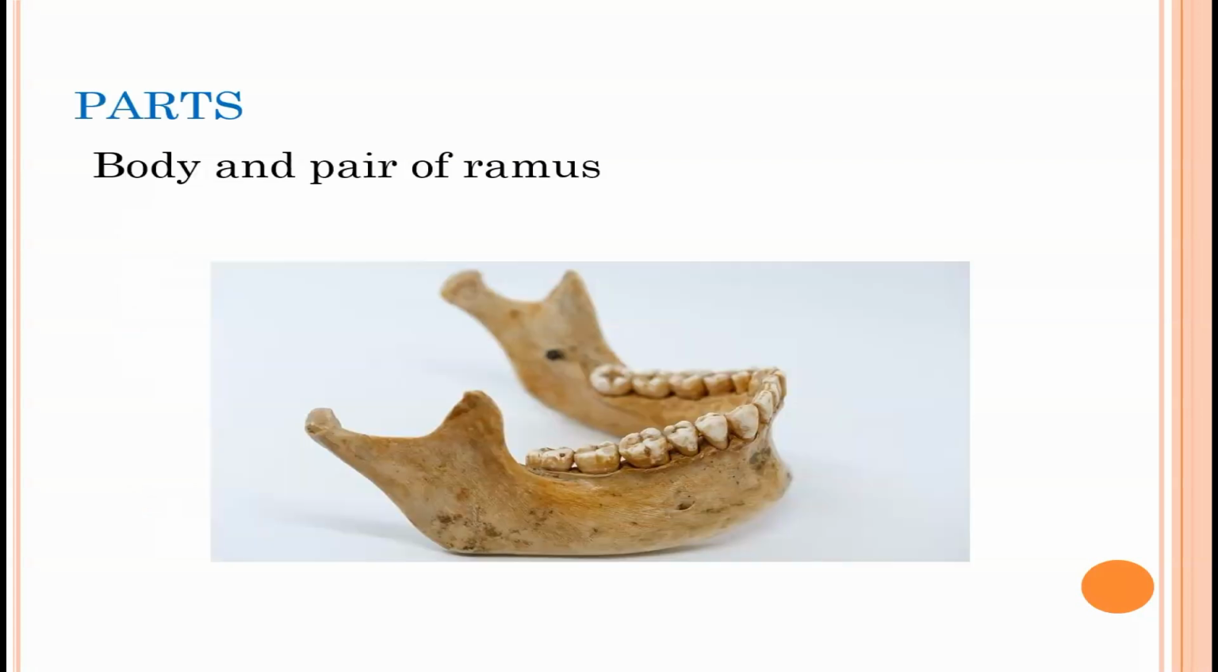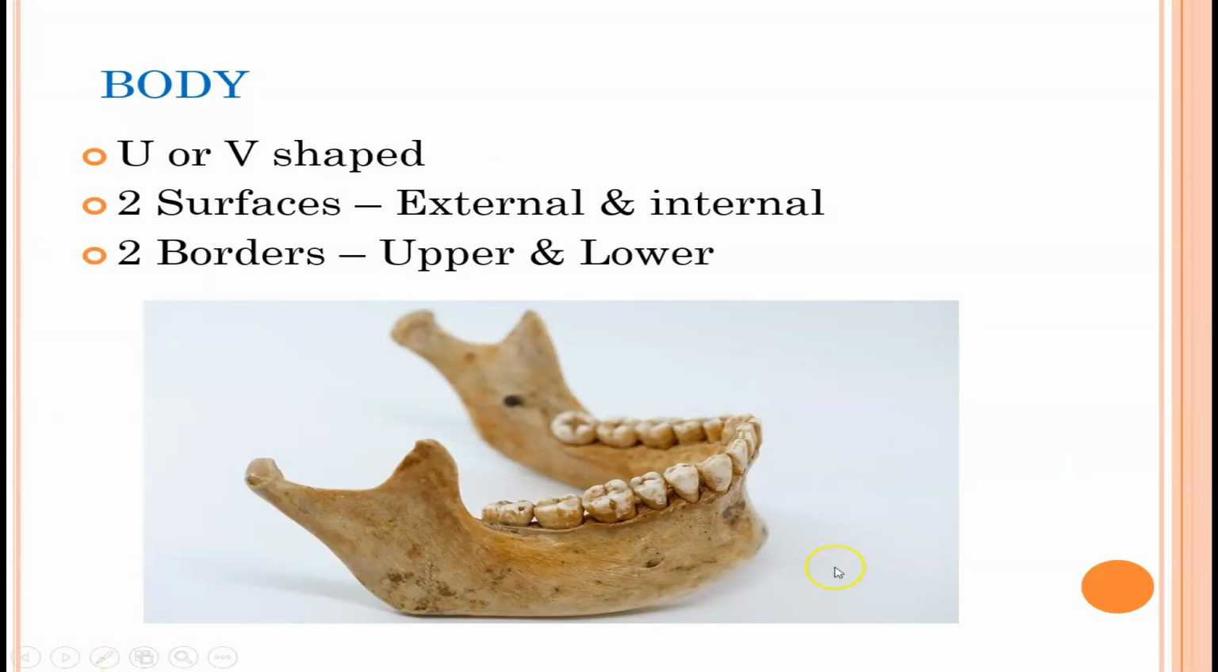Basically, the mandible has two parts, a body and a pair of vertically placed ramus. The body is almost U or V in shape. It has two surfaces. Surface means the broad area. It has an external surface, which is seen from outside, and an internal surface, which is seen from the inner aspect.